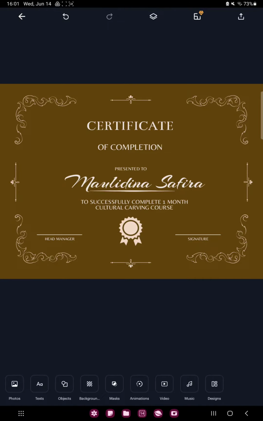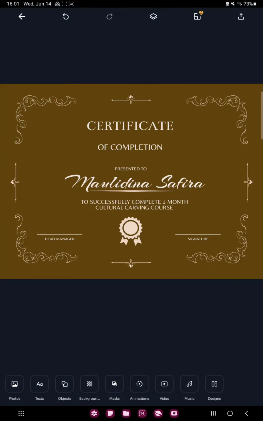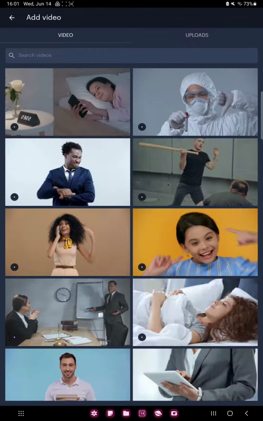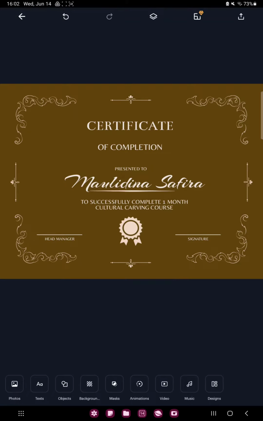If you want to make a very different certificate, you can add animations and videos to your project. Click the animation section, and here you can search different animations, and in the video section you can search or upload videos from your gallery.